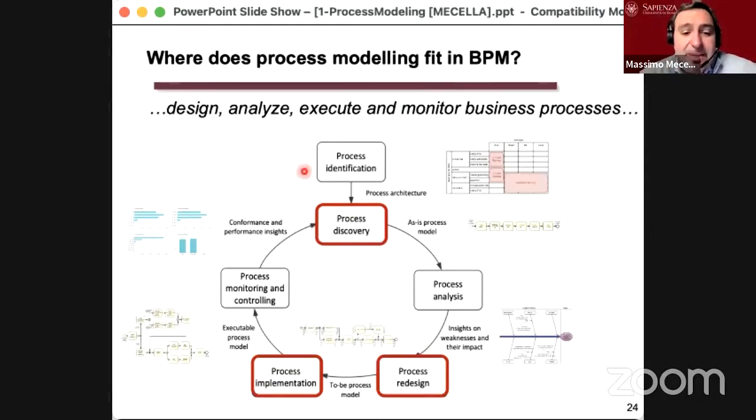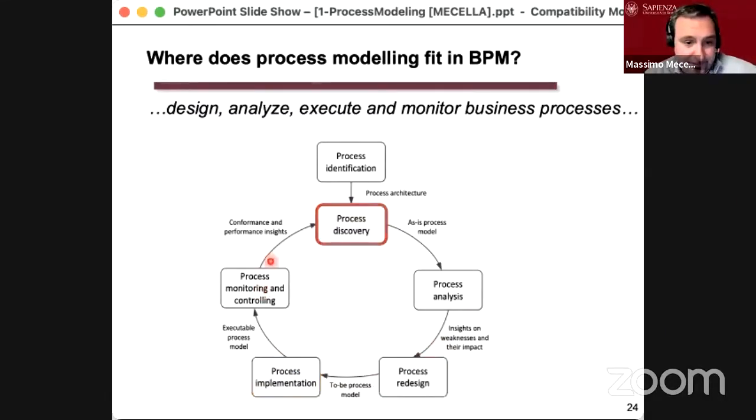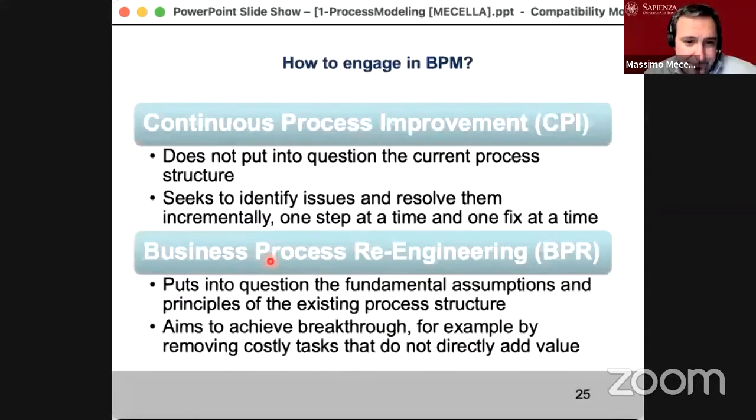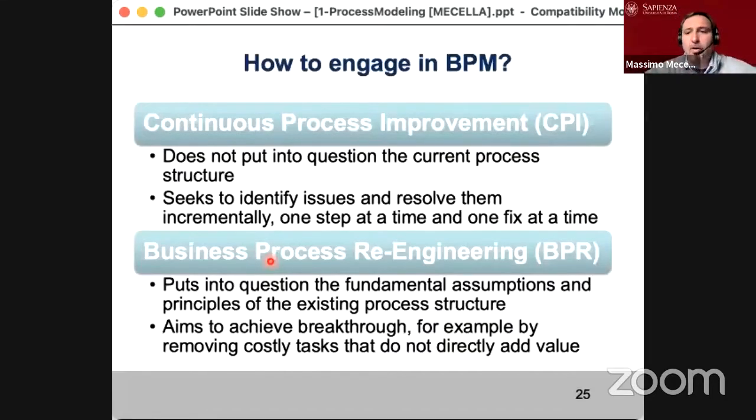This is the life cycle of BPM. So the way of schematizing is a model itself, you see, a model of BPM which describes all the aspects that BPM is about. There is research focused on process identification, on process discovery, on analysis, redesign, how to implement, monitoring, and so on. Okay? I go very quickly. My idea is to make you hungry for BPM.